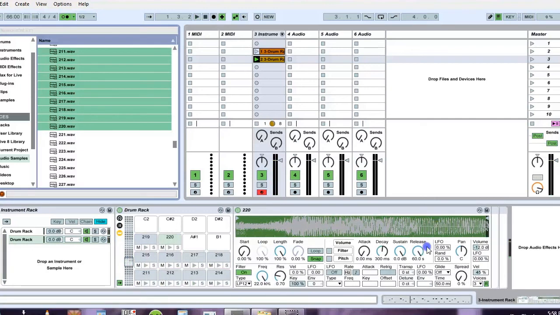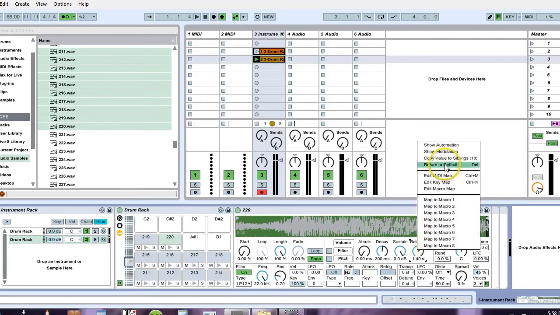Now, I'm gonna bring the release down to here, about just a few milliseconds, maybe. Let me see if I put it at 1 second, about 1.4 seconds, copy value to siblings.